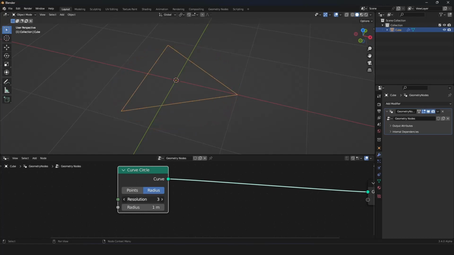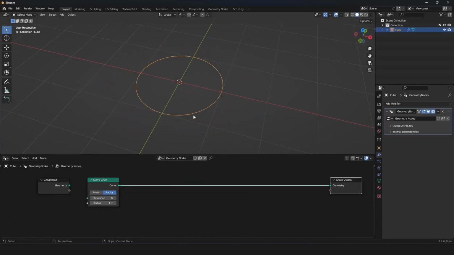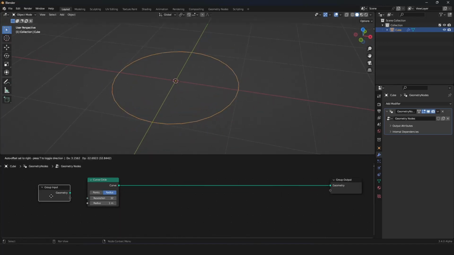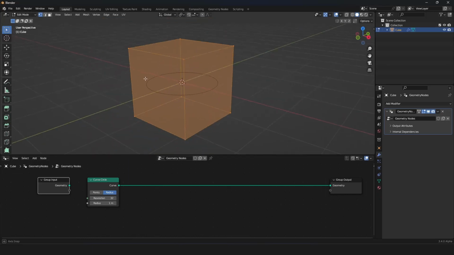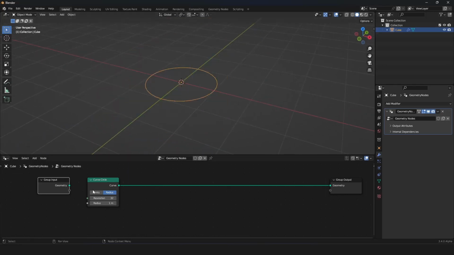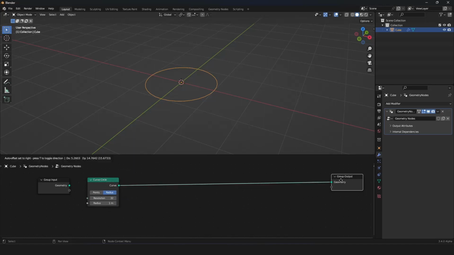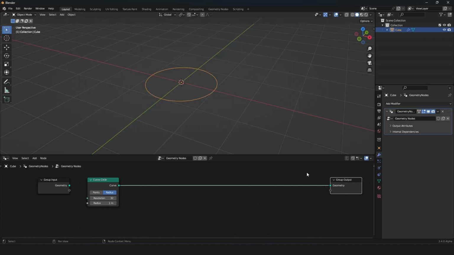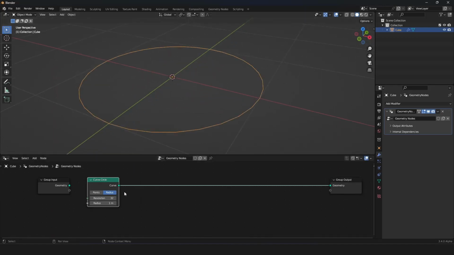Now we can change the resolution, the radius and so on. So now we tell geometry nodes not to use the cube that we have here in our edit mode. We want to create new geometry. We want a curve that is shaped like a circle, and we want to see it in the viewport and have that rendered. So this is what geometry nodes does.